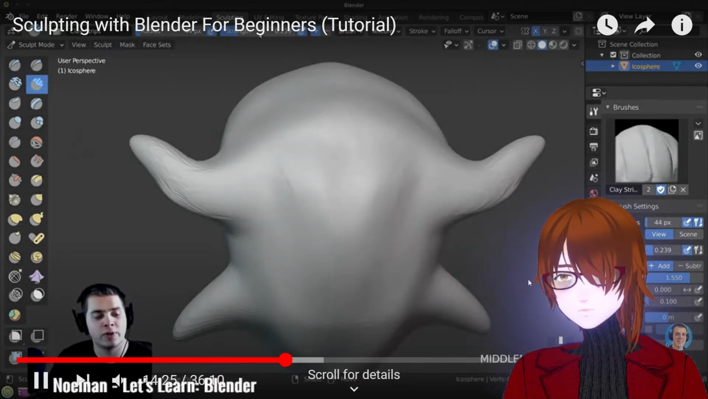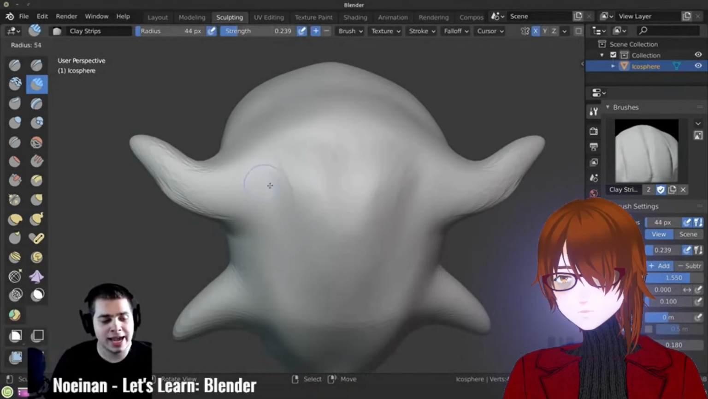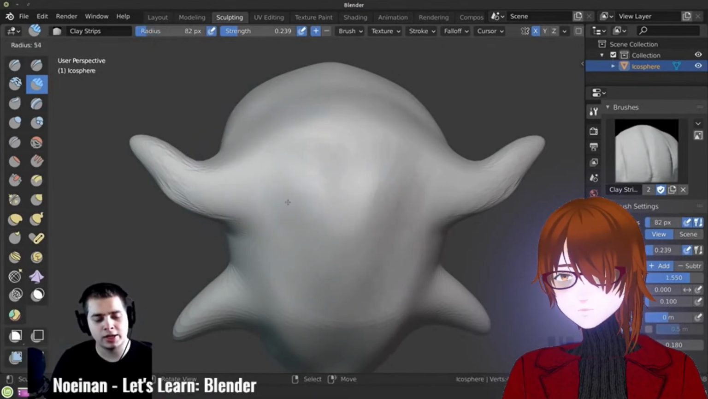There are shortcut keys for the radius and strength. If you press F, it's going to change the radius. So you can see I can just press F, move this up and make it bigger, or F again, make it smaller. And so you can very quickly just use the F key to change that.